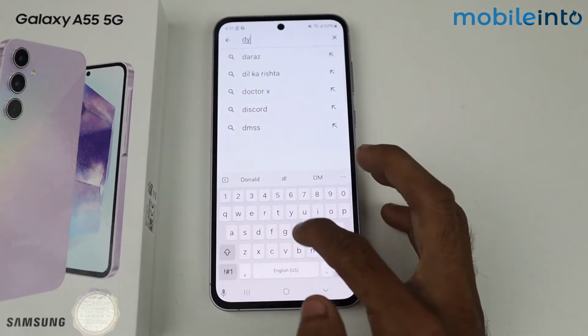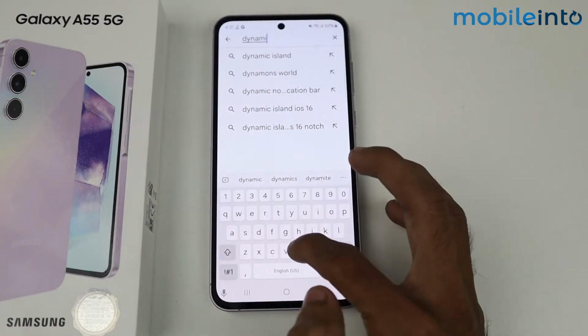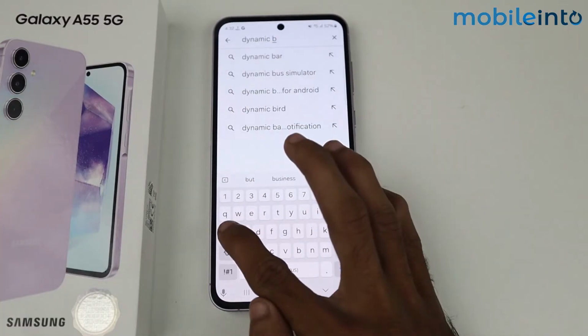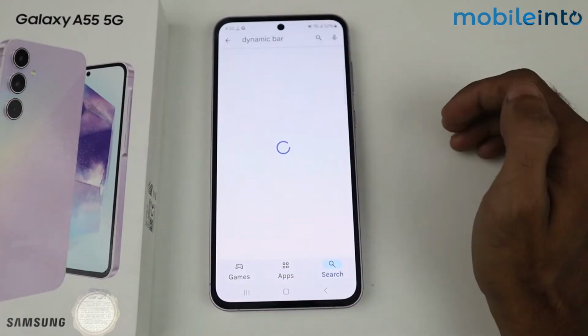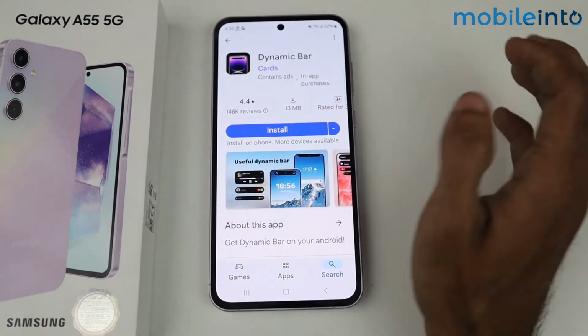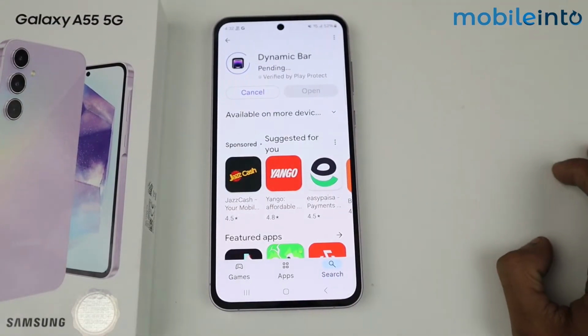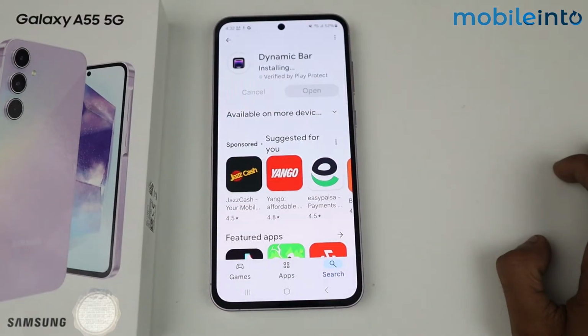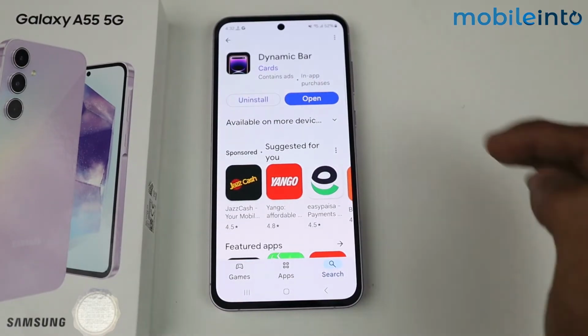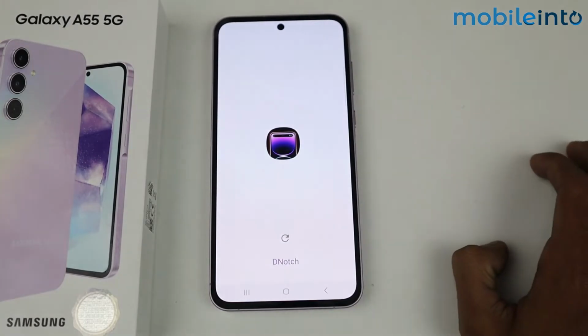Then search for Dynamic Bar. Okay, so this one is the application. Just install this application guys. Now after installing, just click to open.